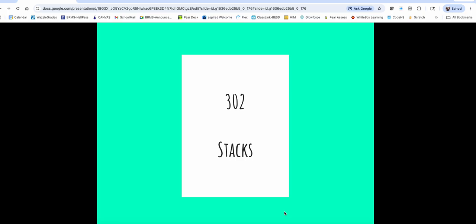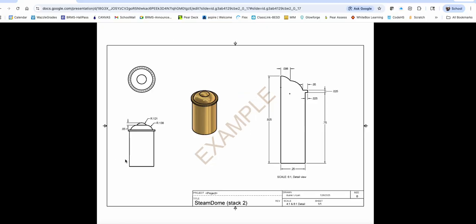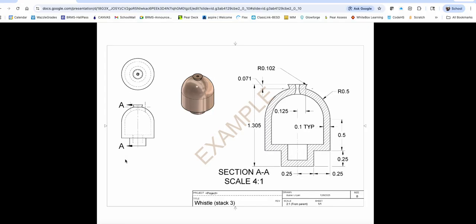On to the stacks. We're going to do 3 stacks. The first one is the smokestack. The second one is the steam dome. And the third one is the whistle.